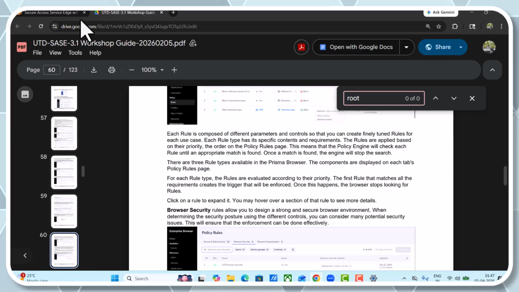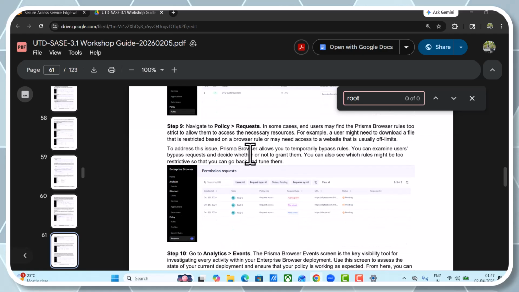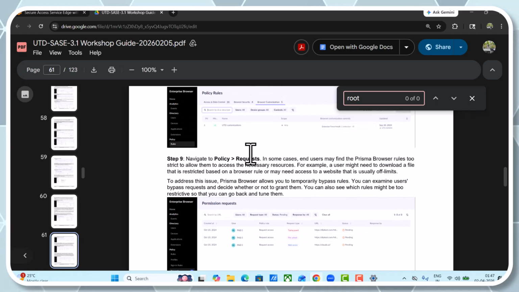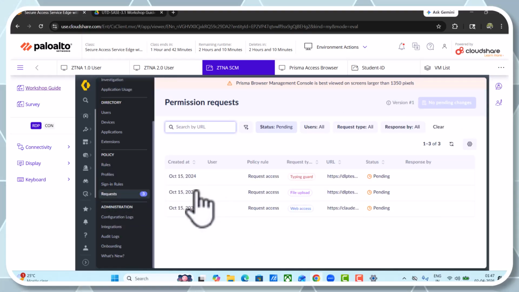So policy rules, a lot more rules are there, we have seen basically. We are halfway. And policy request, let me see, policy request. So some people have requested these three websites. Okay, so you can also check whether these requests are genuine or not, and then you can give them access or you can deny access. So these kinds of things can be done here.